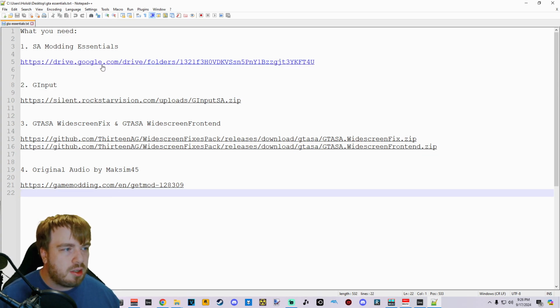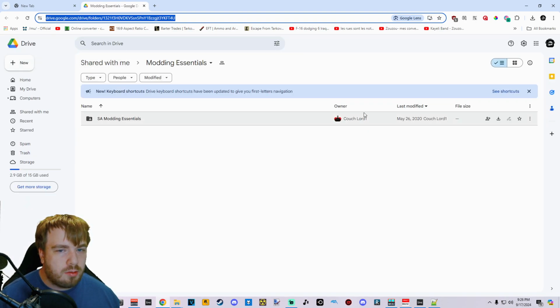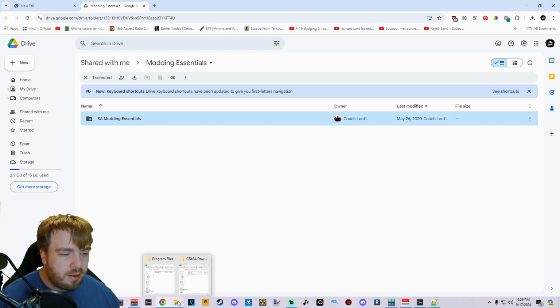So SA Modding Essentials, I'm going to go to this link. And then over here on the right side, there's a little download button. Click on that, and it's going to start the download. When it's fully done, it'll automatically put it in your download folder. But I already have it downloaded, so I'm good with that.